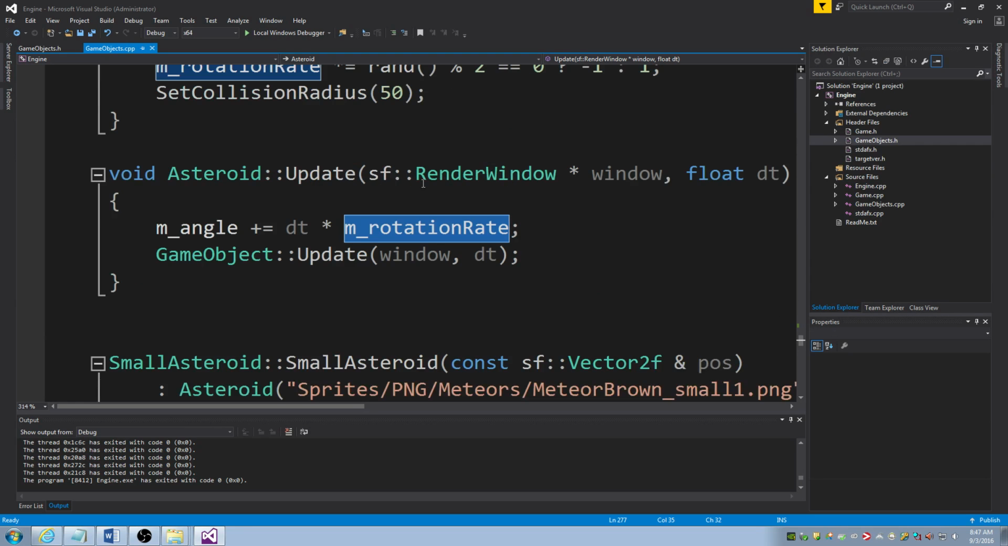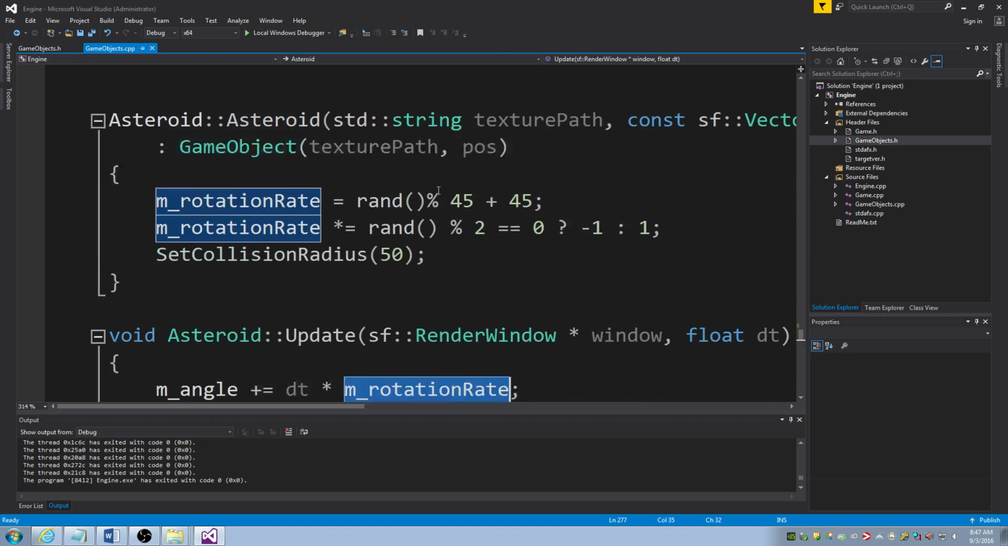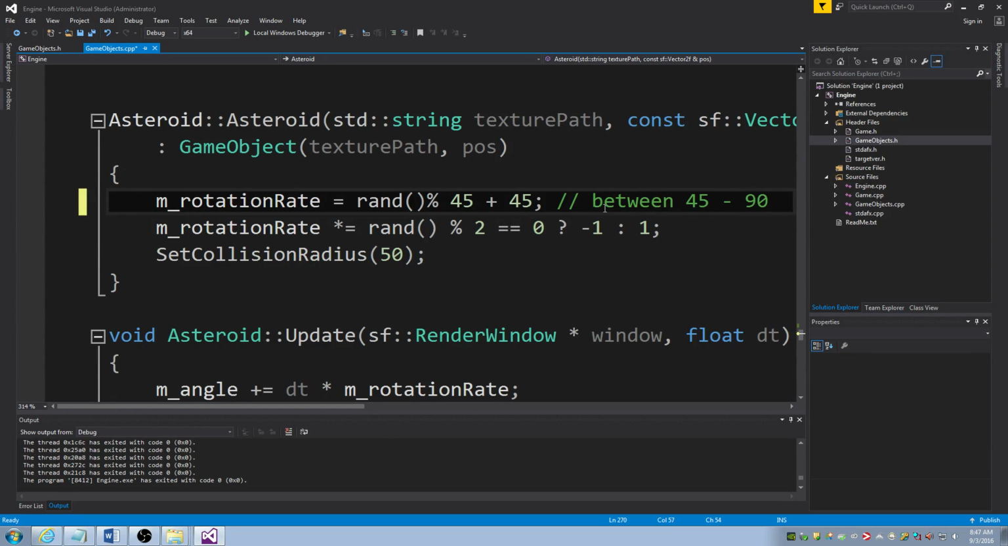To get the asteroid to rotate, the first thing is to generate a random number for this rotation rate between 45 and 90. Here, I'm generating a random number between 0 and 45, and adding 45 to it. So this will give me a number between 45 and 90. And then what I do is I do this right here.